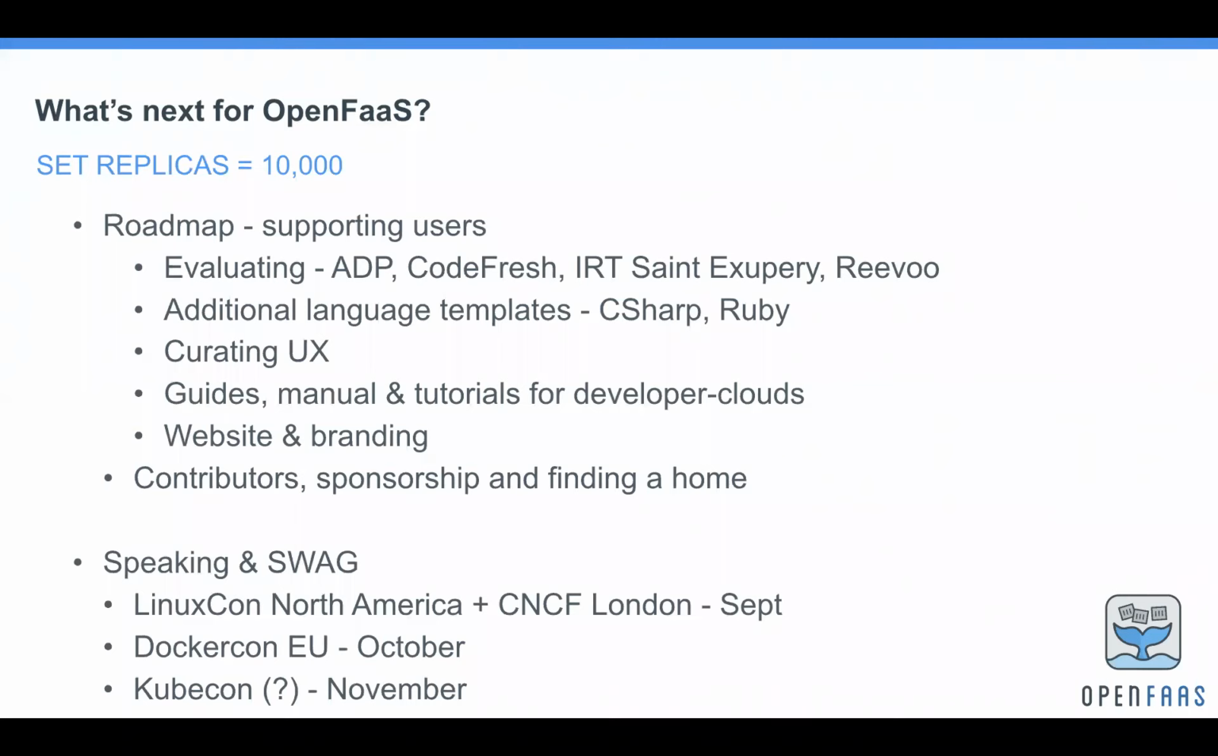Now we've got some additional language templates, C# and Ruby. I don't necessarily want to go crazy with them. So we have 3 or 4 that are very popular at the moment, but you can use anything as a container, right? The templates just help you get somewhere fast. We're going to curate the user experience a bit more by creating new guides and manuals and making sure we've got a tutorial for each developer cloud.